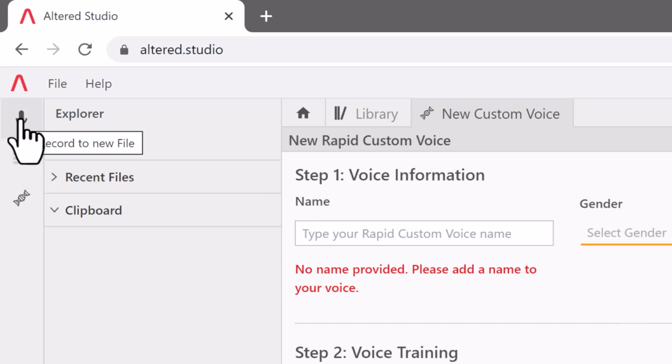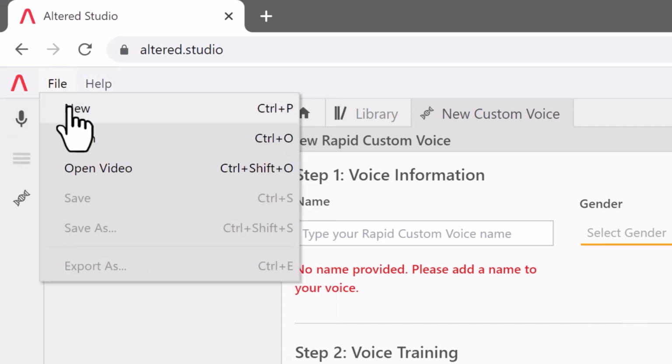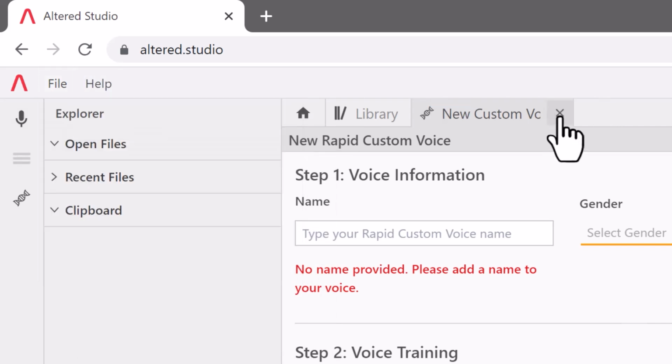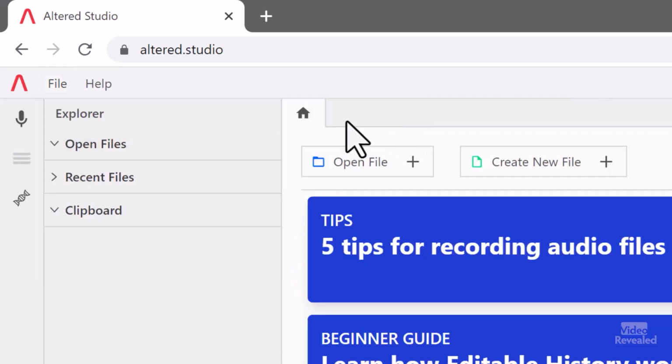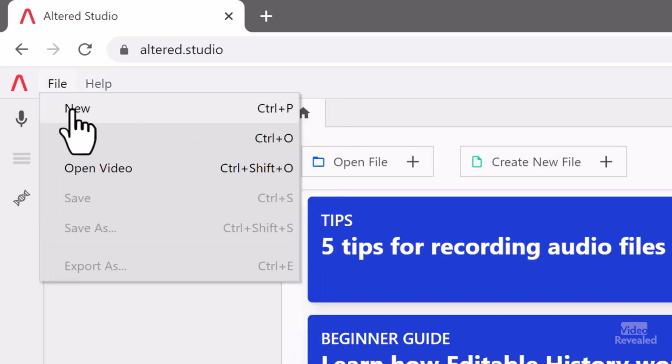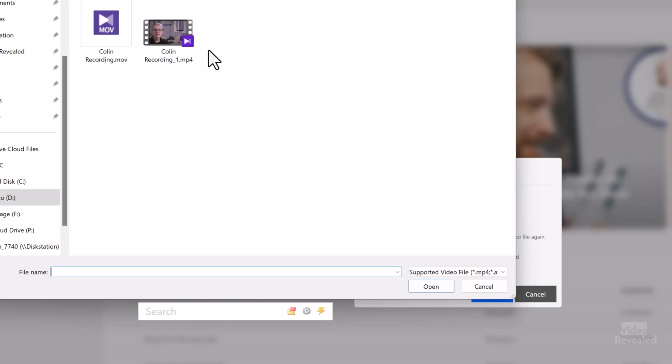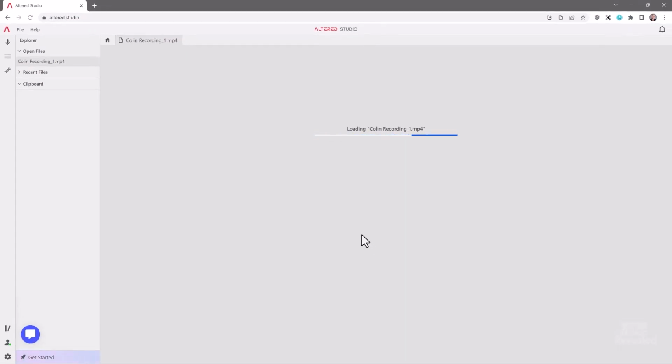You can also record directly into the studio. You can create a new file, and I'm just going to close things up here. You can create a new file, open an audio file, or open a video. And that's what we're going to do. Supports MP4, OGV, and WebM. Choose the file. And then import that. And because we're using the web version, it has to upload that file.